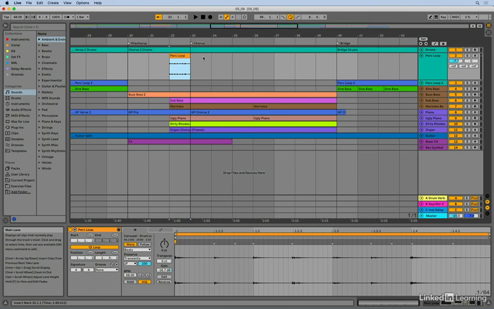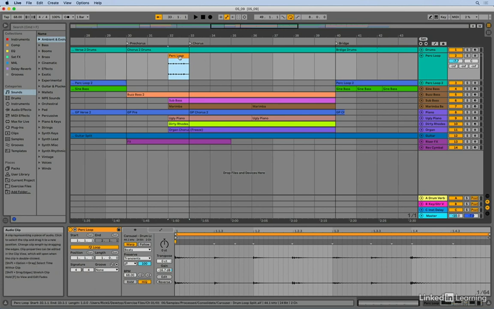Now, let's copy and paste this. So the commands that we can use are similar to what you would use in any program. So Command C and Command V will copy and paste it. And if you're on a PC, that would be Control C and Control V. So I'll select the name here at the top of the clip to select it, Command C, click on the grid where I want to paste that, and go Command V.